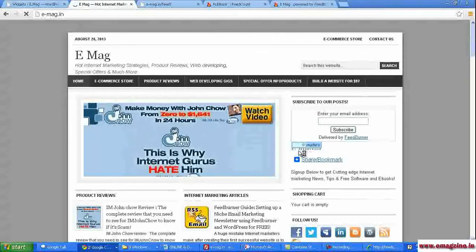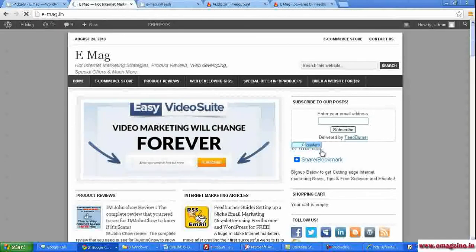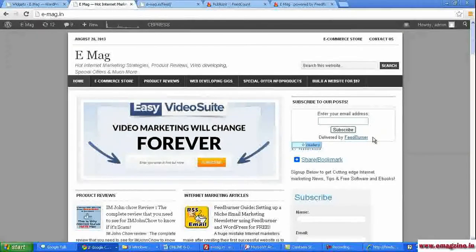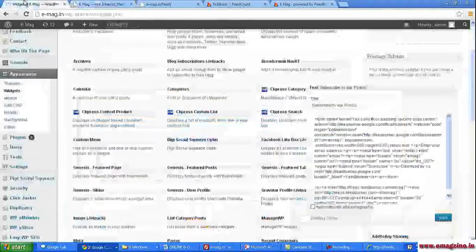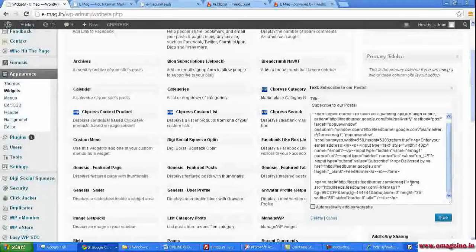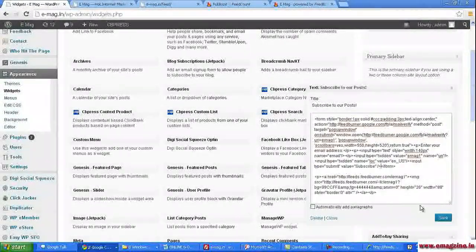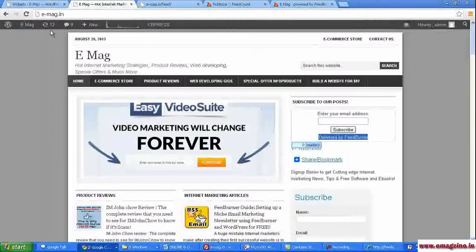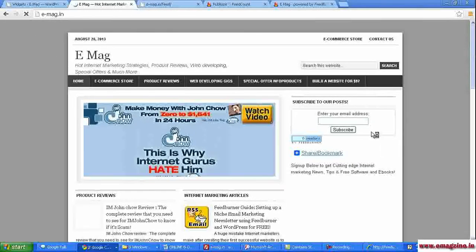Now you can also see that Feedburner is written twice here. By Feedburner, by Feedburner. So let's go ahead and remove this. For that I go back to my code and I just delete a bit of my code. I just delete this much. Click on save. Refresh my page. Now you can see that delivered by Feedburner is only appearing once.